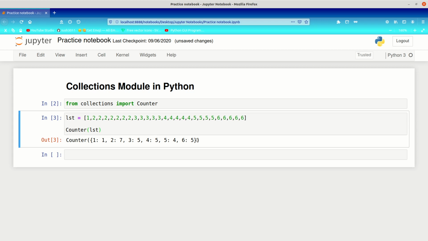Now, you may be wondering, what does this mean? Well, basically, what the Counter function is trying to tell us is there is 1 of the number 1, 7 of the number 2, 5 of the number 3, 5 of the number 4, 4 of the number 5, and 5 of the number 6.